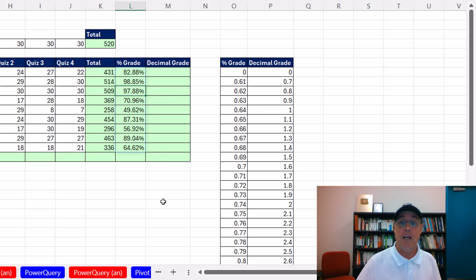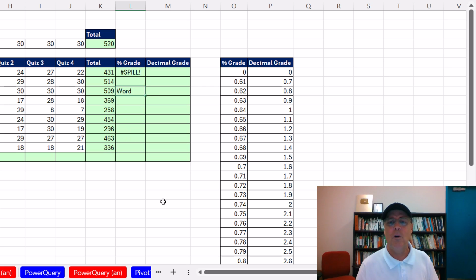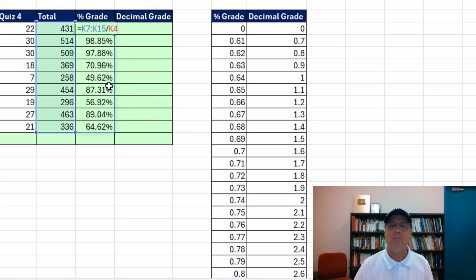Another thing about dynamic spilled array formulas, don't put anything in the way of spilling. If I type a word here, Control-Enter, it's polite. It says, hey, I can't spill because there's something in the way. As soon as I click here and delete, wow, there it is. Now, F2, that's our first dynamic spilled array formula.